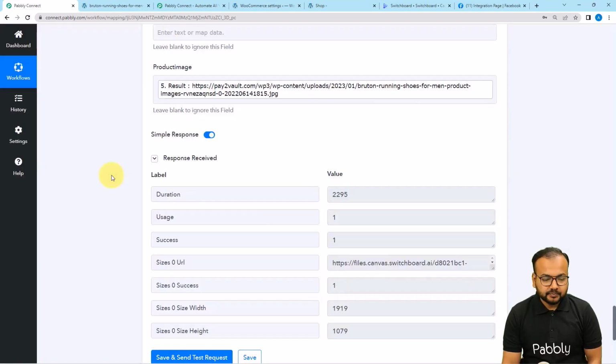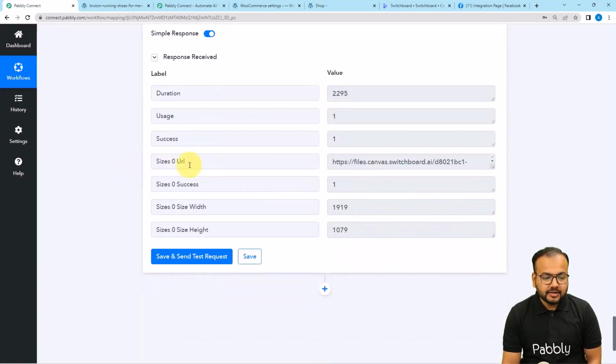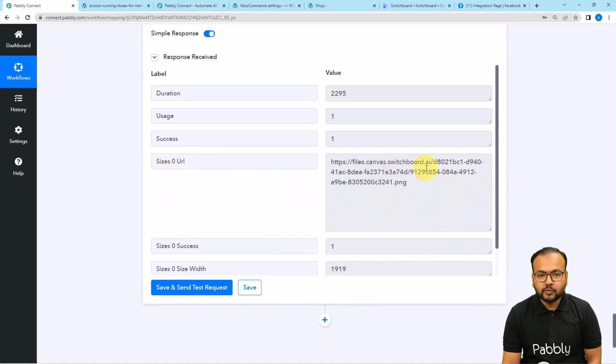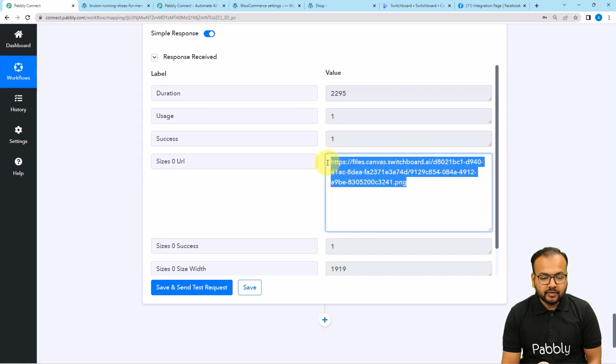So you can see this is the response we got, and this is the sizes 0 URL label we have. And here is the new image created by Switchboard Canvas. Let me open this for you.